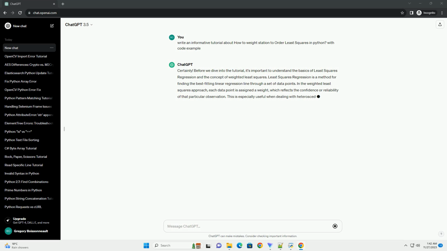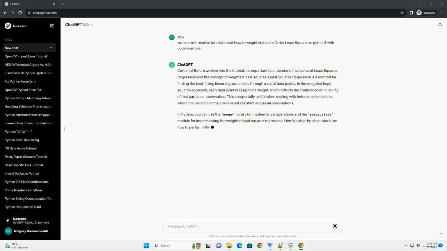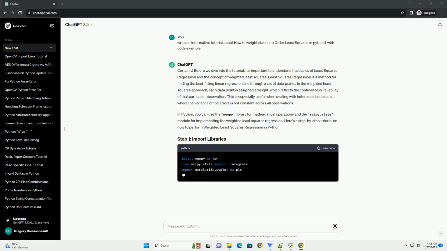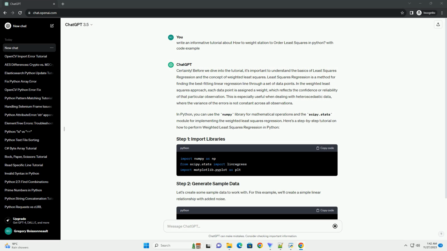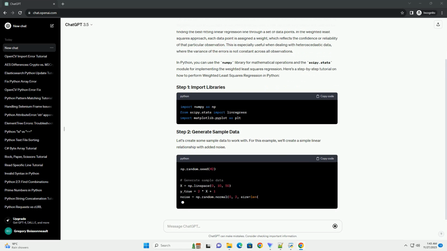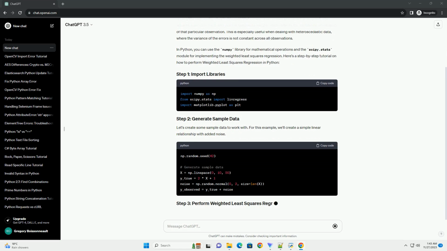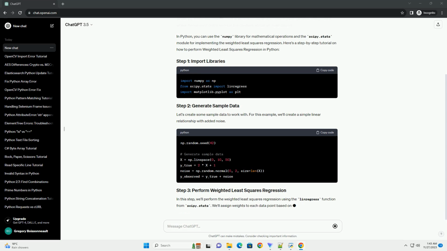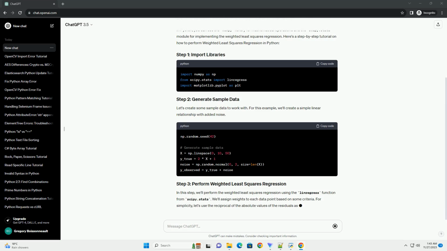This is especially useful when dealing with heteroscedastic data, where the variance of the errors is not constant across all observations. In Python, you can use the numpy library for mathematical operations and the scipy.stats module for implementing the weighted least squares regression. Here's a step-by-step tutorial on how to perform weighted least squares regression in Python.